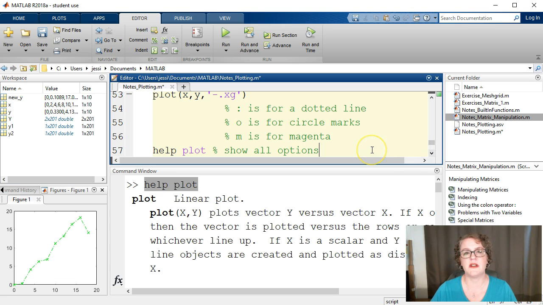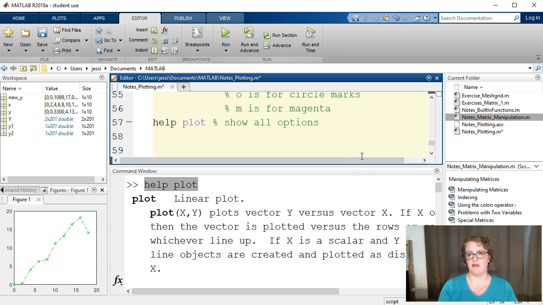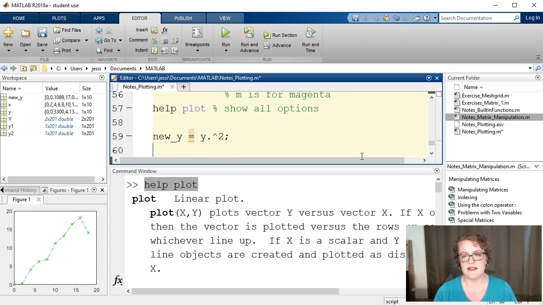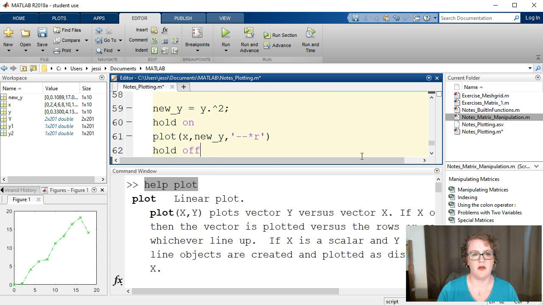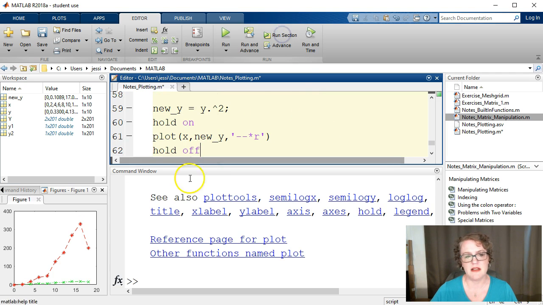All right. Let's do one more where we're doing two on the same graph, just for a review. So let's say our new y is going to equal y squared. Nope, that's times 2. Y squared, there we go. And then we'll say hold on and plot x, the new y, and let's do dashed and stars and r. So if I do this, don't forget to do hold off at the bottom, run section.